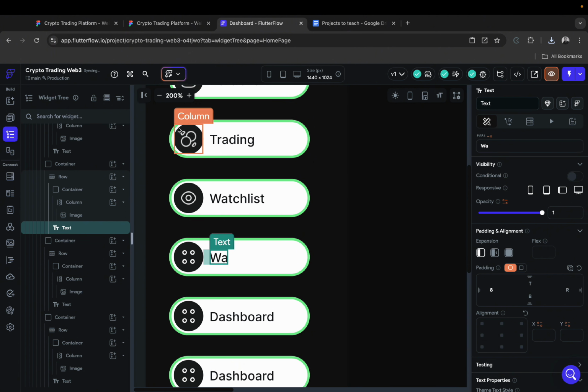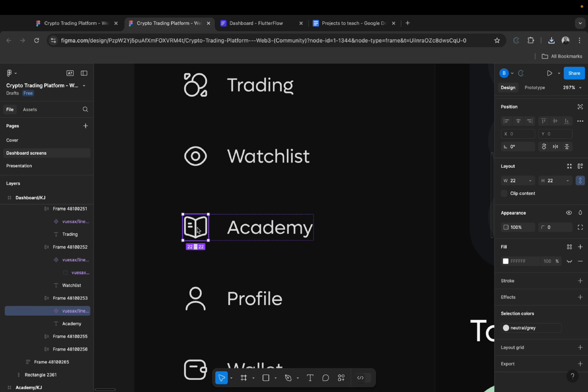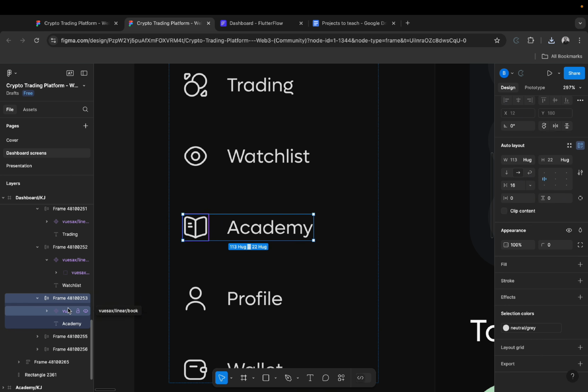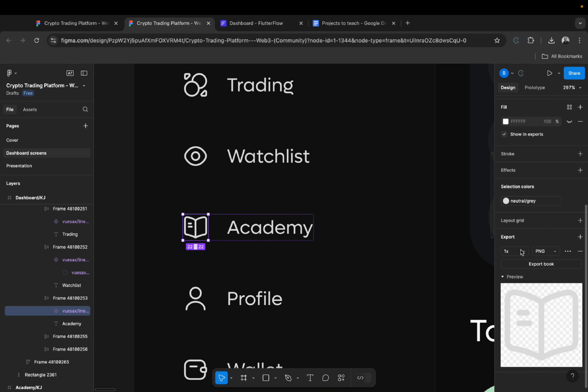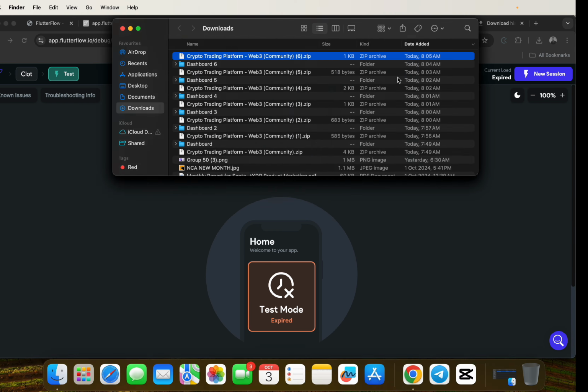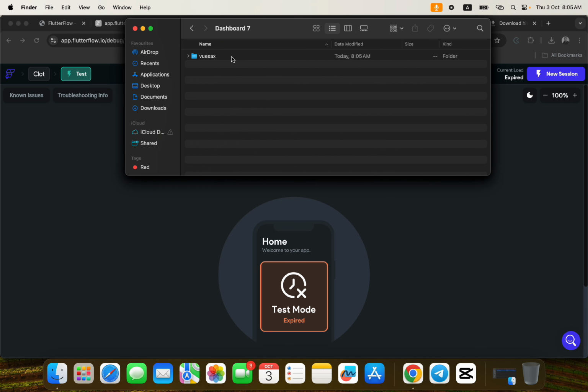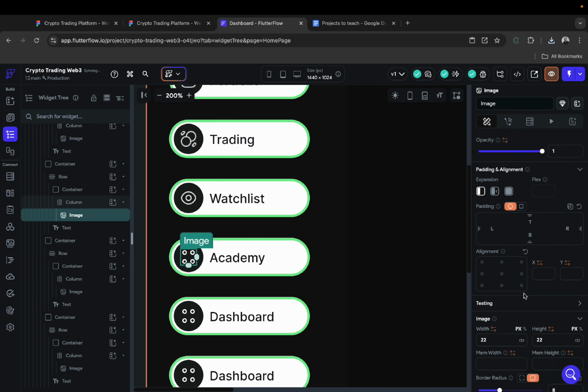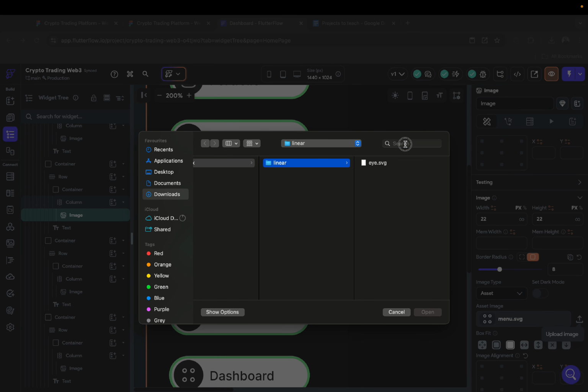Okay, then for this one, we're going to go ahead and say academy. So let's click here to export. For some reason, no, this one, yep. Okay, so we just increased it by 2x. Export book. So I've clicked to export it. Okay, so it's exporting. This is academy, so I'm going to double click, open it, book.png. Okay, so I'll come here, change it to academy, and then click here and change this to book.